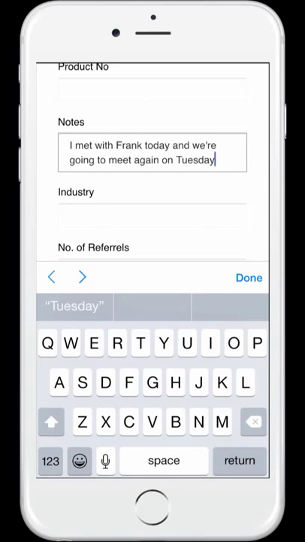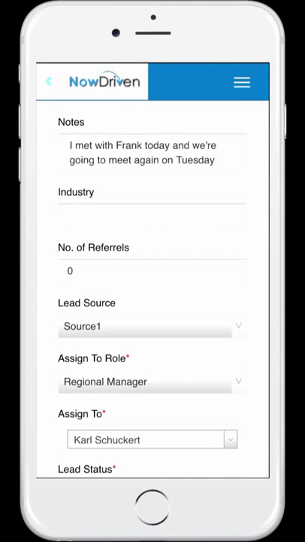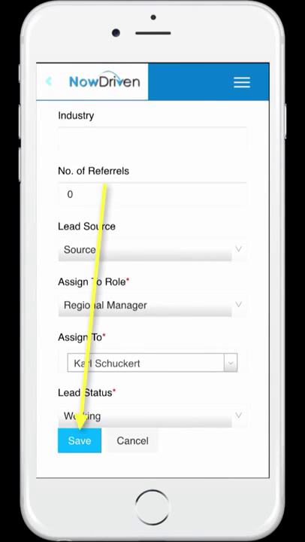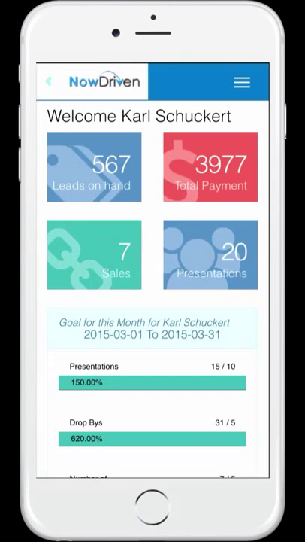There. See how simple that was just to add a note, hit done, and that note's going to stay in there no matter what. Then I can just hit save, and I'm not going to change anything, so I'm just going to hit save, and now that lead was saved.